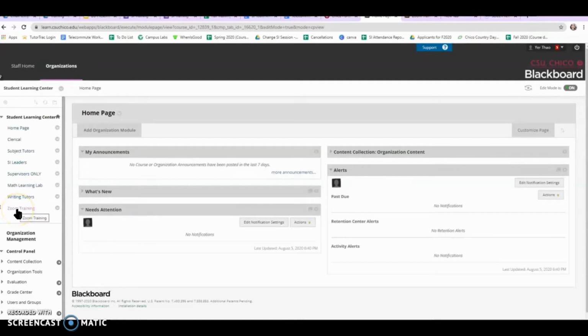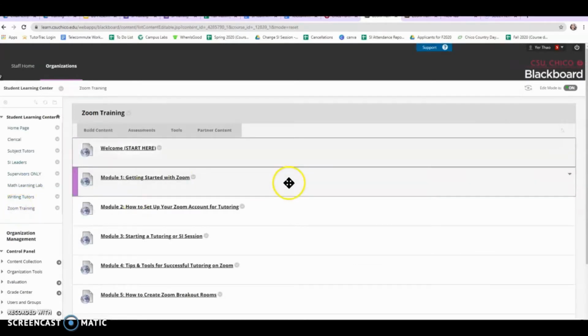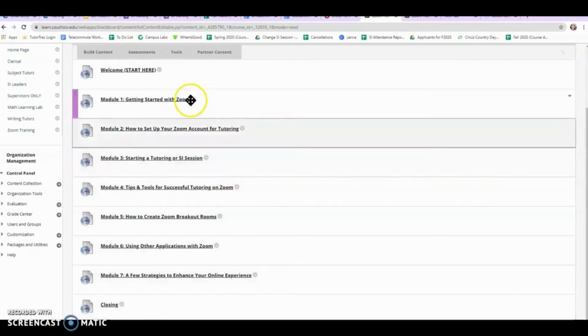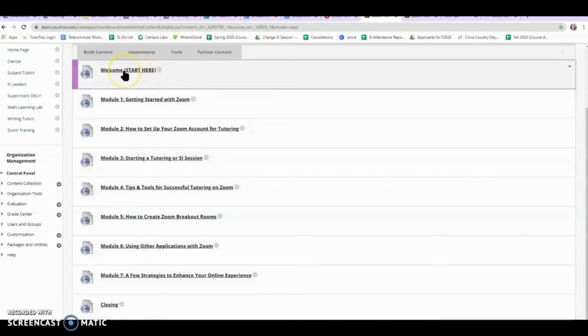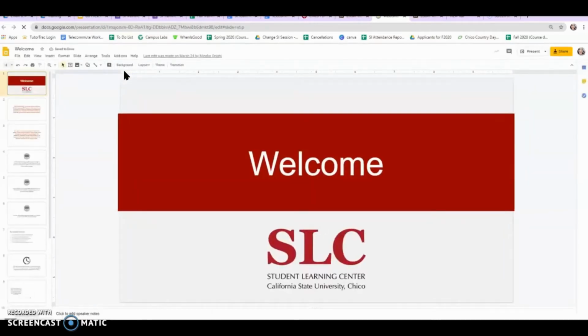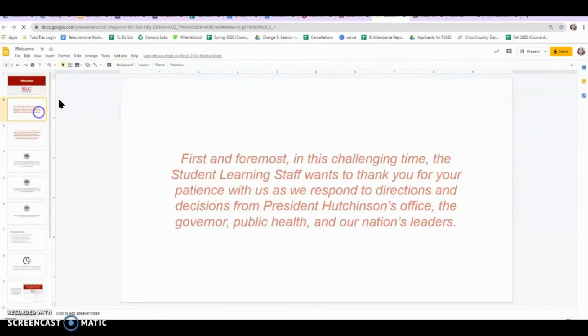To access Zoom training modules, go to the left-hand side and click on the Zoom training link. This should open up all the Zoom training modules that you'll need to go through and complete to set up your Zoom account with all the necessary features to run your tutoring or SI session. Start at the top with the Welcome module by clicking on it. Once inside the Welcome module, you will find important information to guide you through the training.